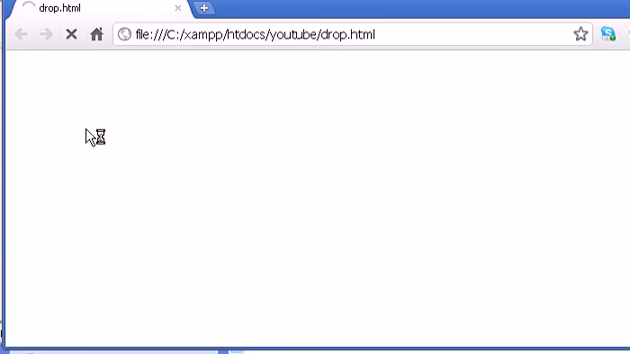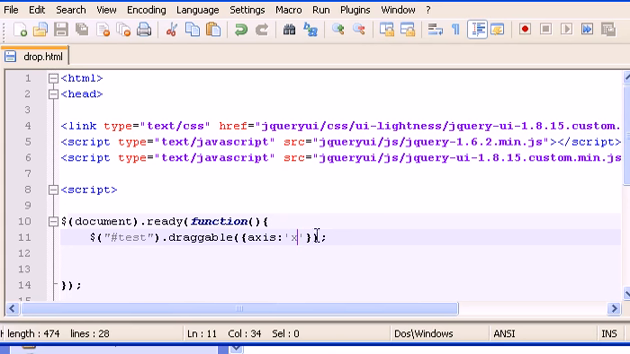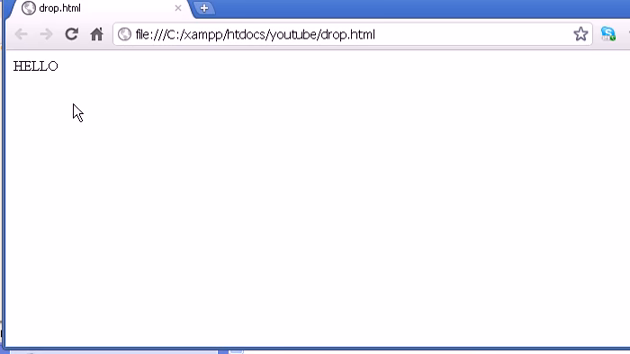So if I click and refresh, I cannot move it vertically, only horizontally. If I want to move it only down, from up to down vertically, I type Y here, between single quotes. If I refresh, you'll see that I cannot move it from right to left. Okay, cool option.